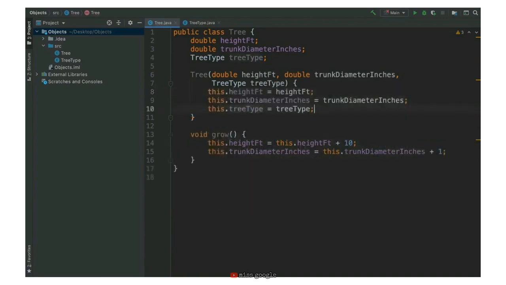Using the this keyword, we access the tree we're in the midst of creating and set the height, trunk, and type on the left equal to the inputted values on the right. When this constructor is used, it will create a tree with the inputted height, trunk, and tree type values.